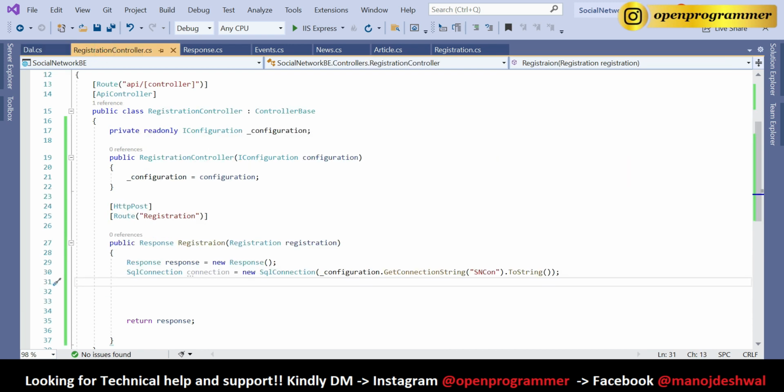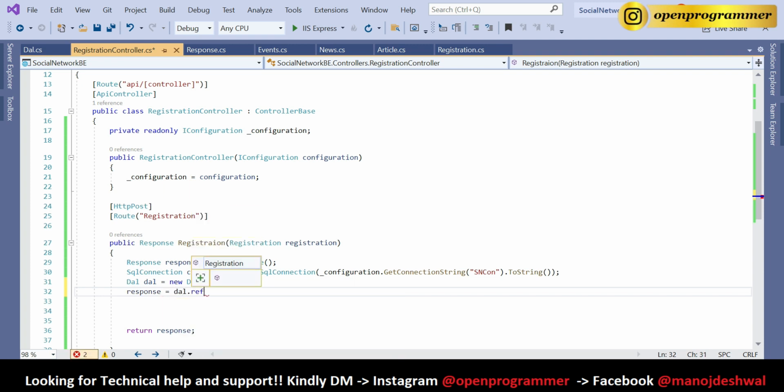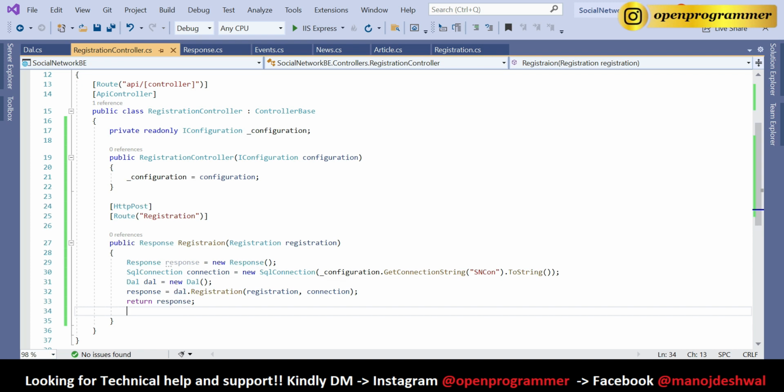Go back to registration controller. Now create object of this dal class. So response is equal to dal dot registration, and here we will need to pass two parameters. First is registration, second one is SQL connection. Done. And finally we will return response. So our registration API is ready. Save.